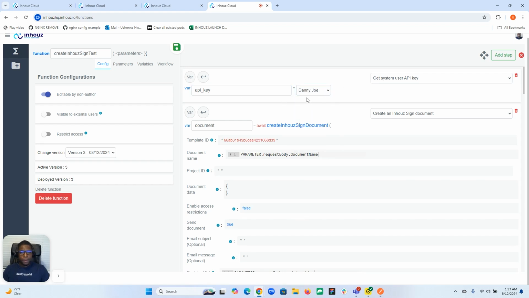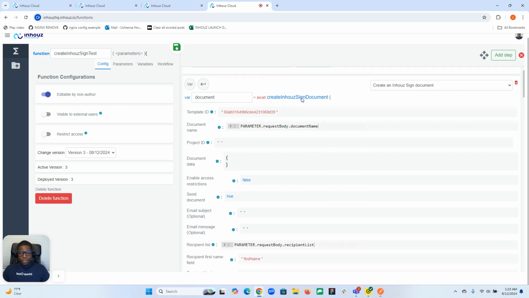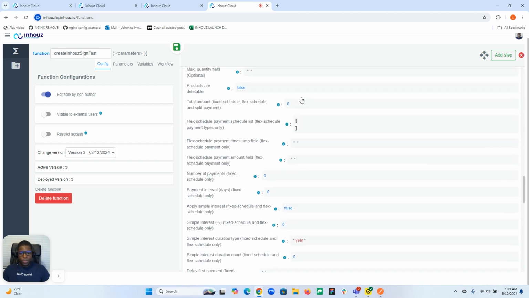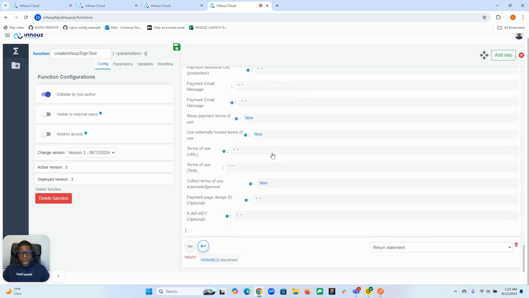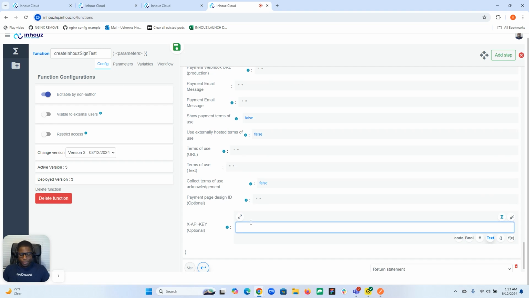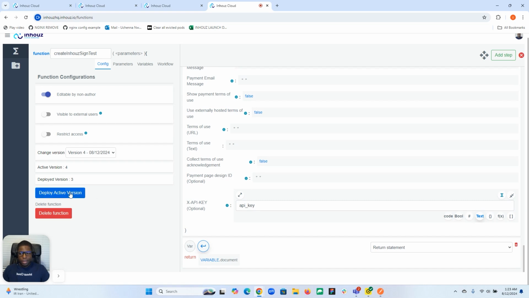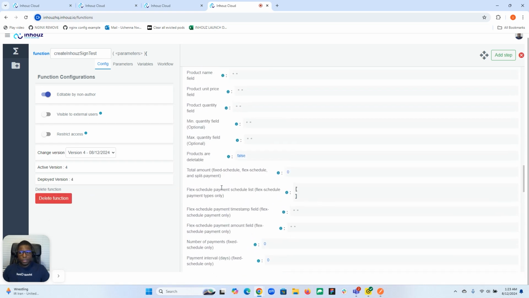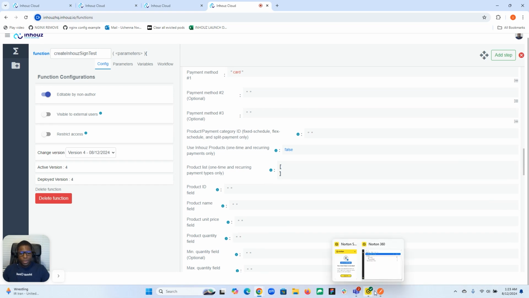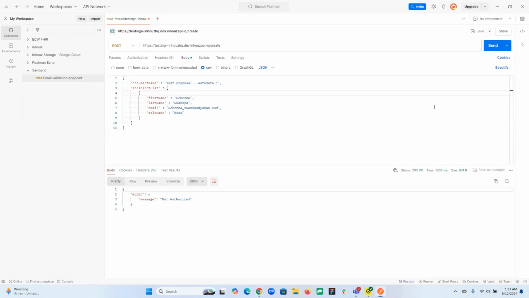All right, perfect. And we are going to map Danny Joe, our API key, to the X API key. We're going to save that. And we're going to deploy. Okay, perfect. Everything looks good. Now let's go ahead and retest this API endpoint.